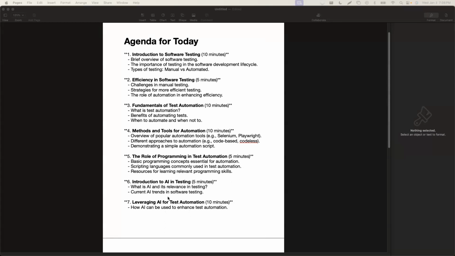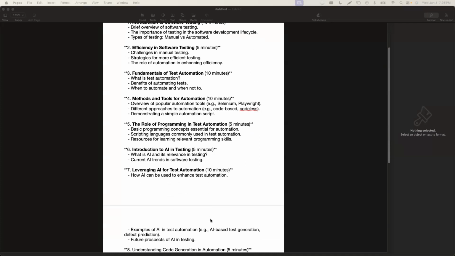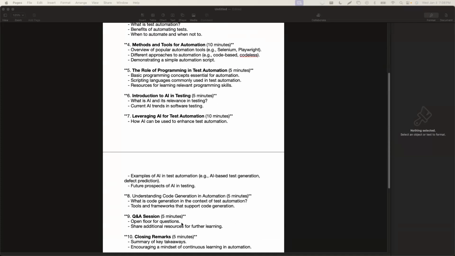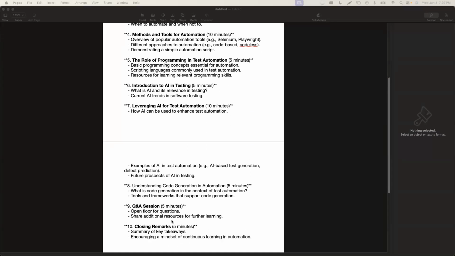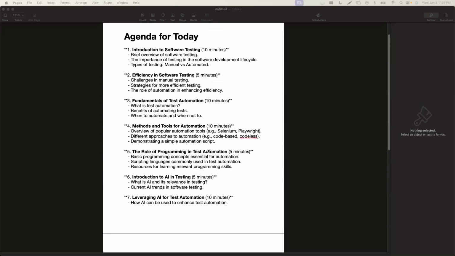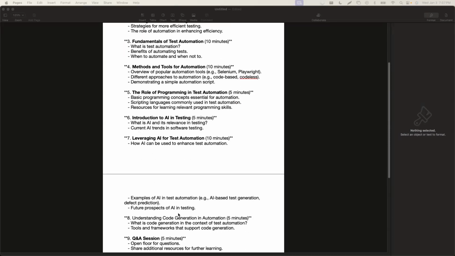And then again, introduction to AI and leveraging AI would be the last few items. We'll talk about some Q&A. I think 5 minutes is probably not enough. We'll probably spend a lot more time. This is a 1-hour agenda, but we will spend the remaining time discussing.